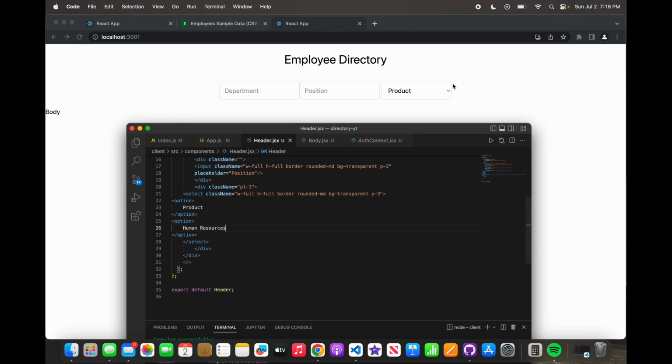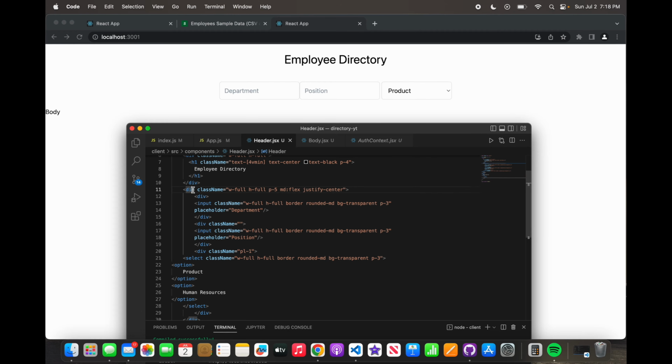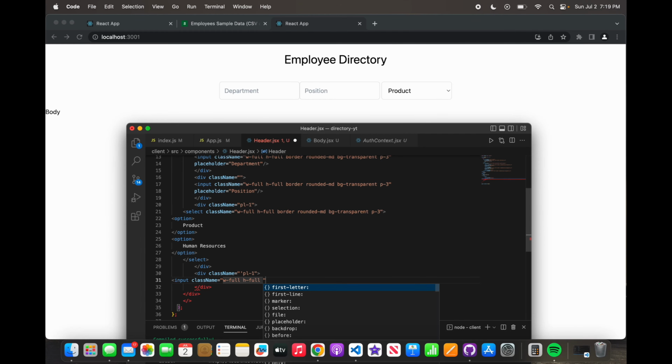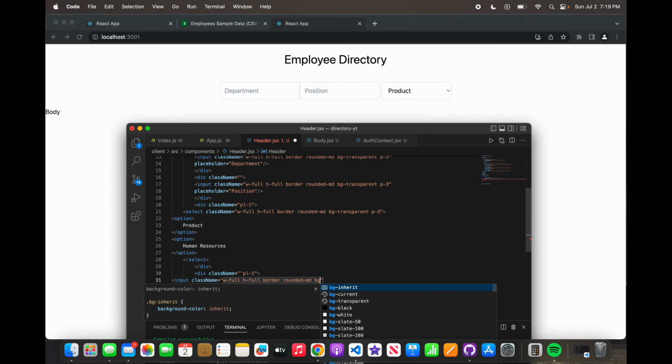And then our actual search is what we're going to work on right now. So this is this. So let's come over here. And for this div, we're going to say class name, padding left 1, input class name, be width full, height full, border rounded, just basically the same thing we've been doing all day, background transparent, and a padding of 3.